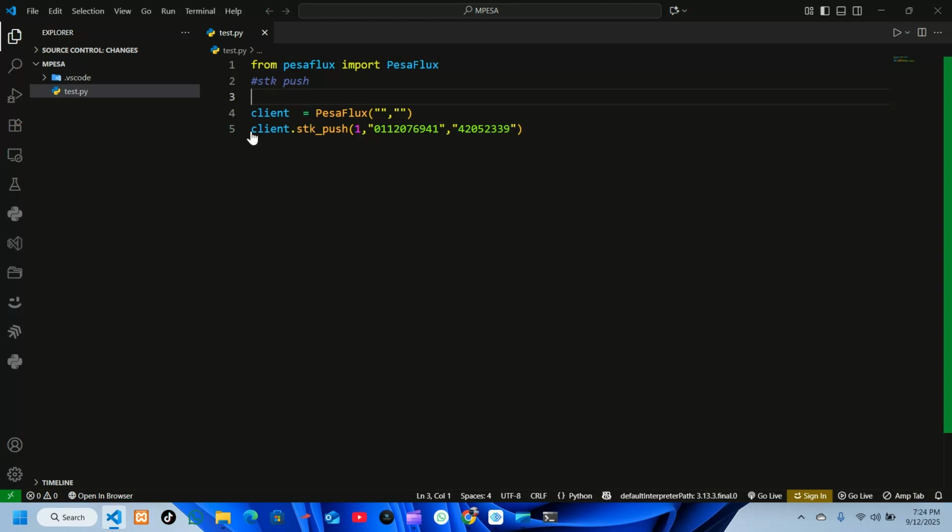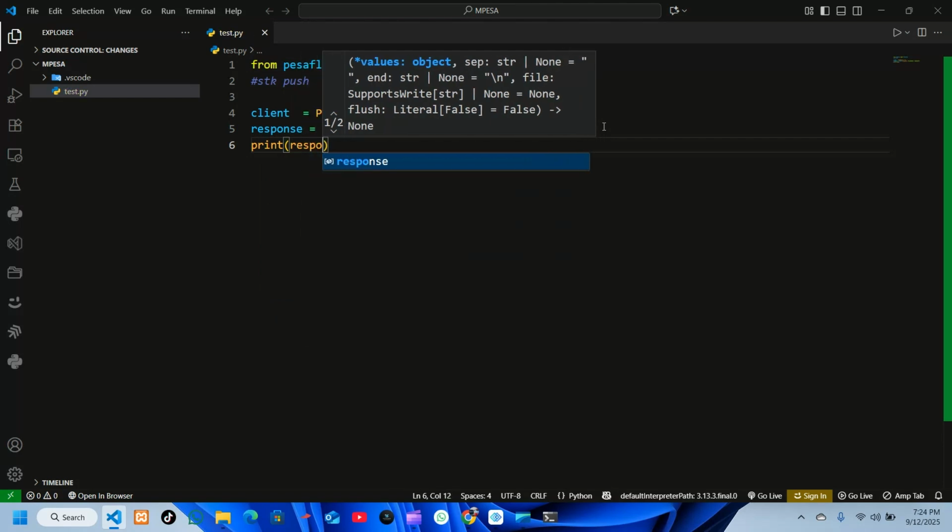Then you can save the response into a variable. Let's call it response, like that. And let's go ahead and even print the response on the screen. Now print the response, like that.